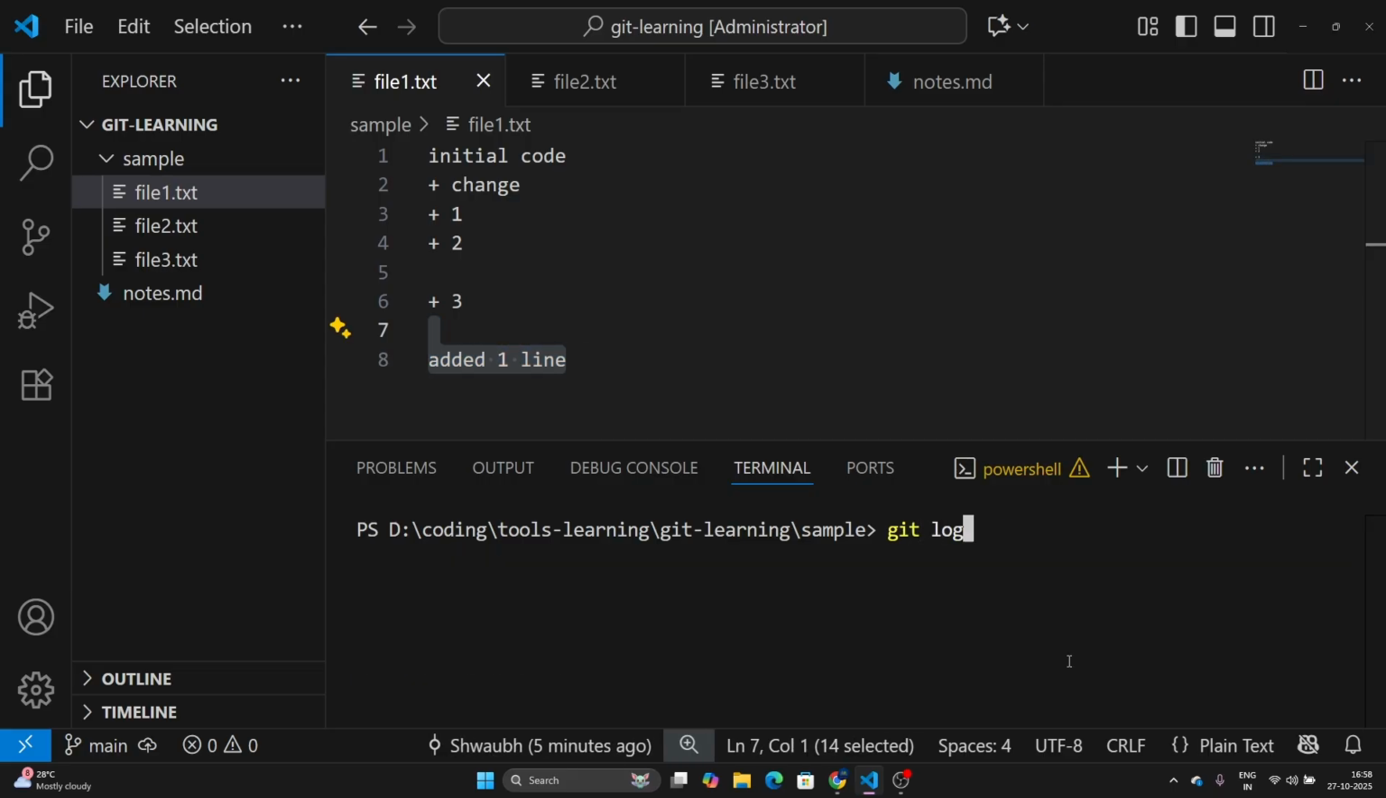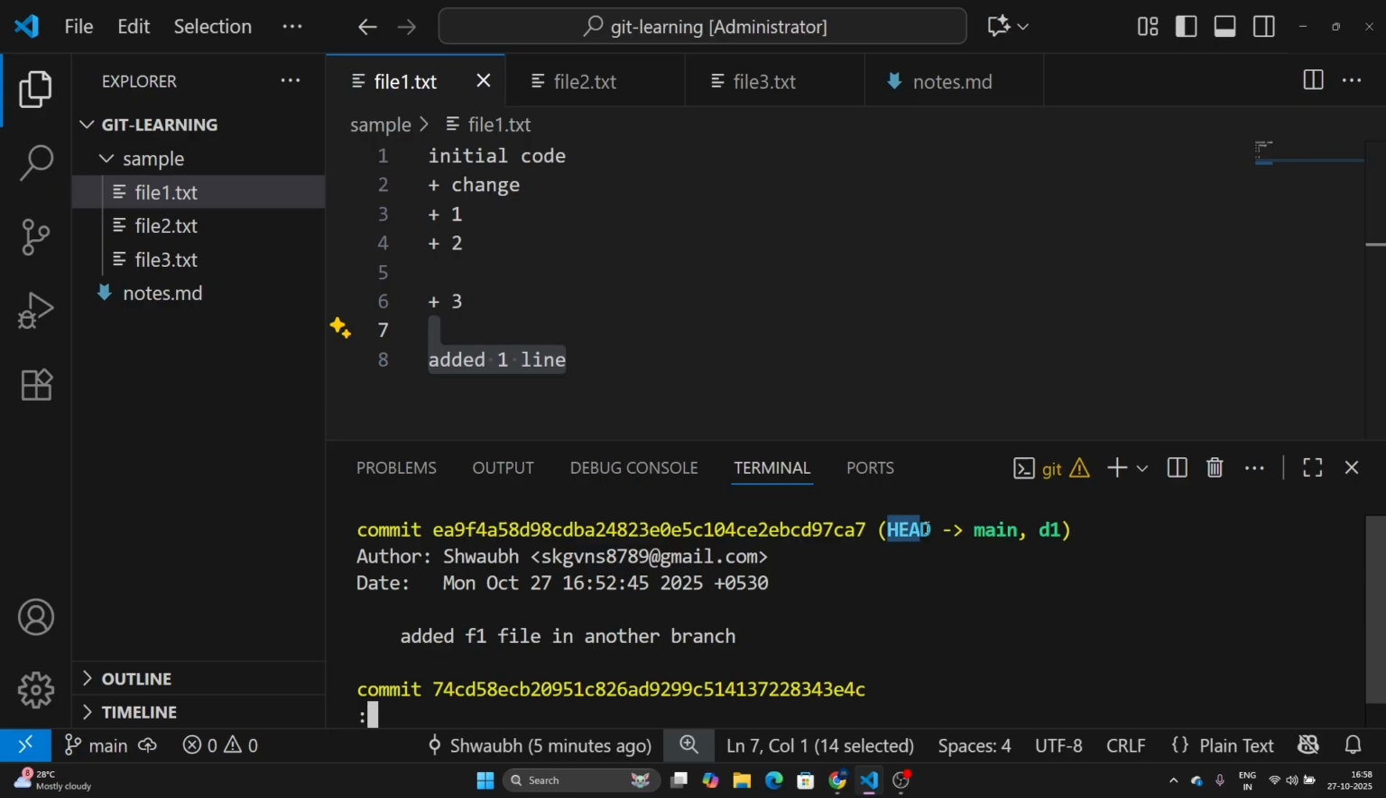Now let me show you the log, git log. You will see that my head is pointing to the main branch, and the main branch is pointing to added f1 file in another branch. If you remember, we did this particular commit in the d1 branch, but we have brought that change back to the main branch.